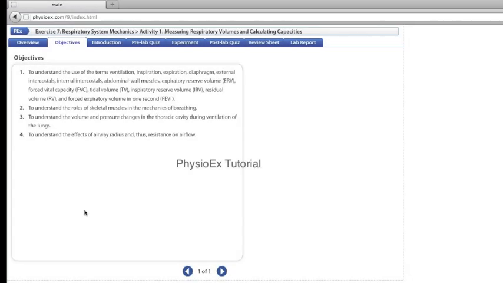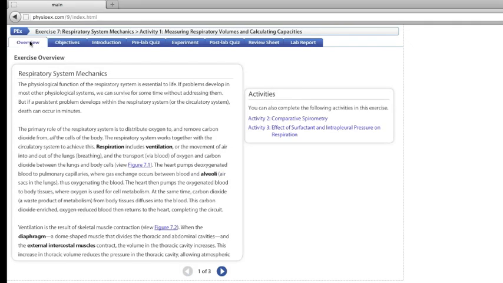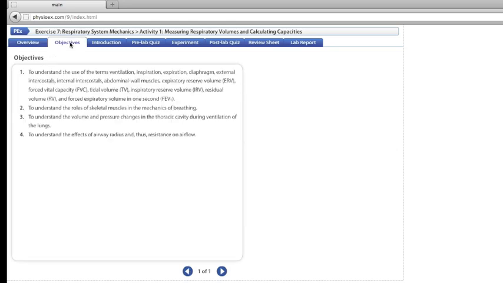The purpose of this video is to familiarize you with how PhysioEx activities are organized. PhysioEx activities contain a few sections that are represented by tabs at the top of the page. The overview is a document that will give you some background information on the body system. Read over the objectives, then move on to the introduction.